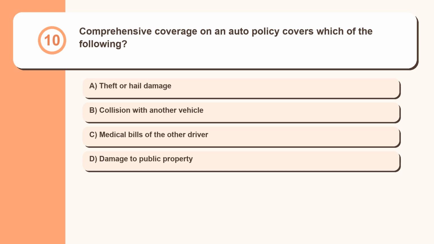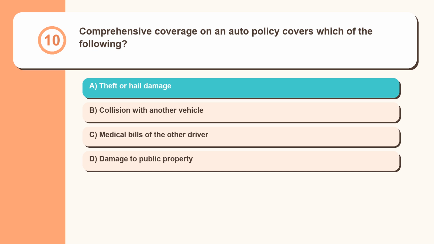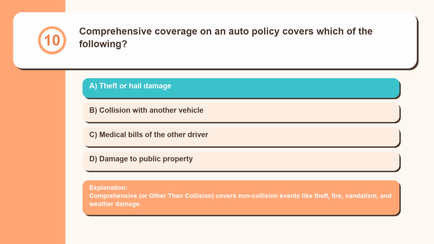Question 10. Comprehensive coverage on an auto policy covers which of the following? Theft or hail damage, collision with another vehicle, medical bills of the other driver, damage to public property. Comprehensive, or other than collision, covers non-collision events like theft, fire, vandalism, and weather damage.